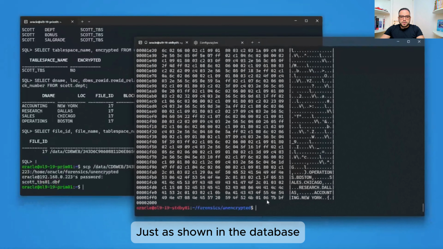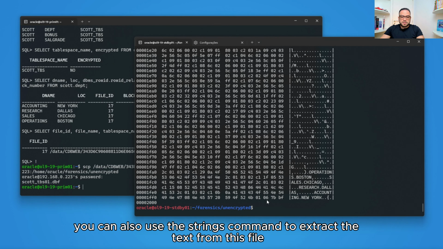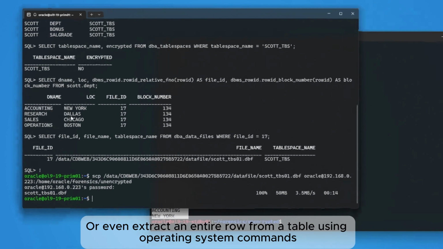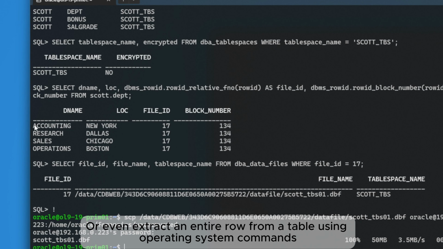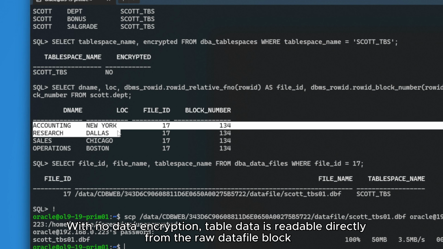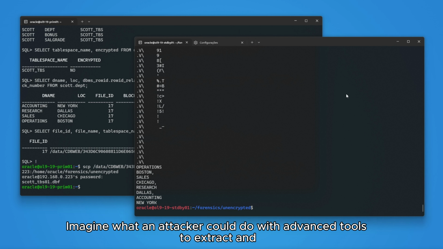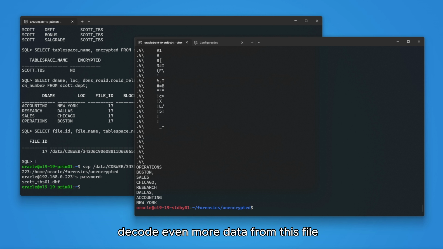You can also use the strings command to extract the text from this file. As you can see, it's possible to extract fragments of a row or even an entire row from a table using operating system commands. With no data encryption, table data is readable directly from the whole data file block. Imagine what an attacker could do with advanced tools to extract and decode even more from this file.